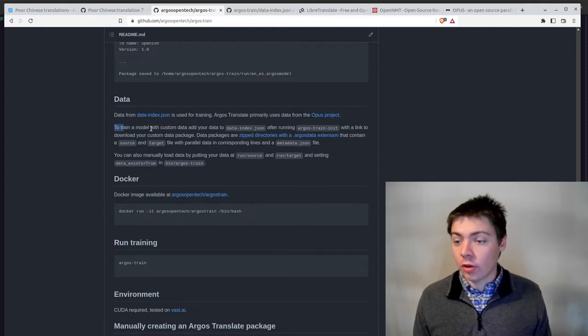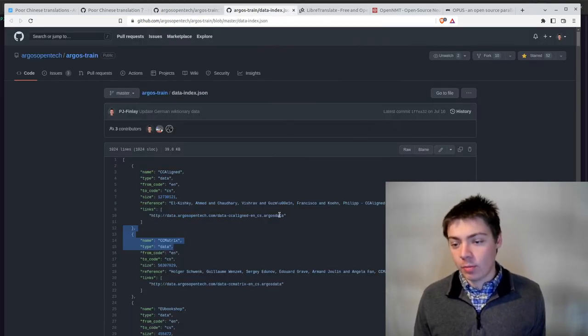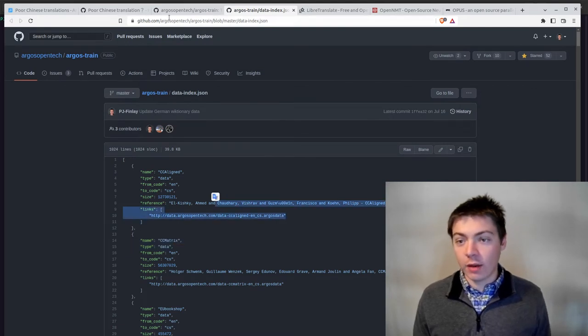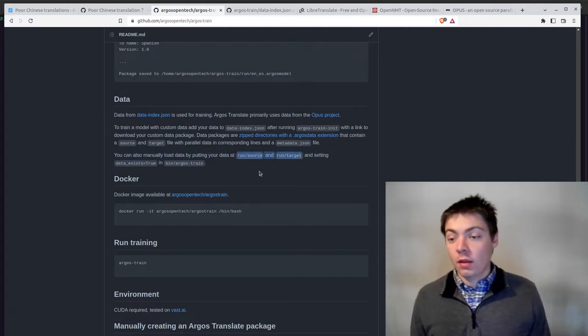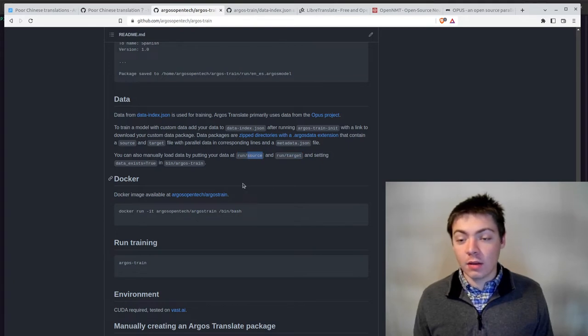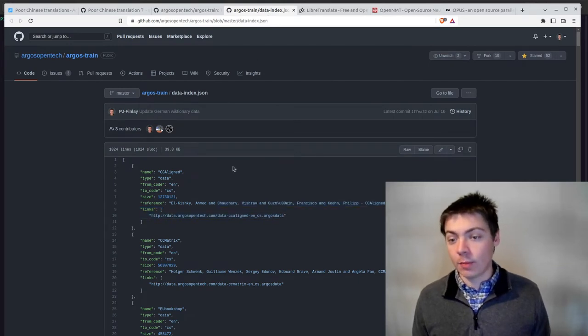And you still can load it manually if you want. I talk about that here. If you don't want to use the automated system, which can be a pain because you have to upload it to some URL and then edit the file, you can just put the two files directly in this run directory and do it manually, which for a once-off is probably more convenient, but then this data index system is good if you just want to be able to keep training models.